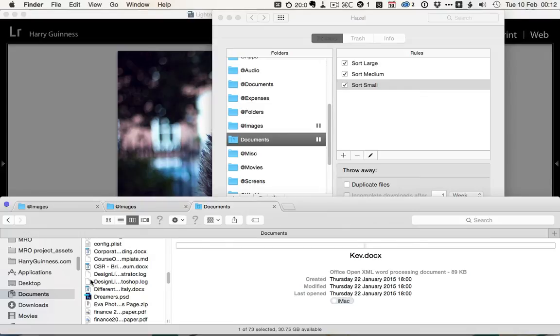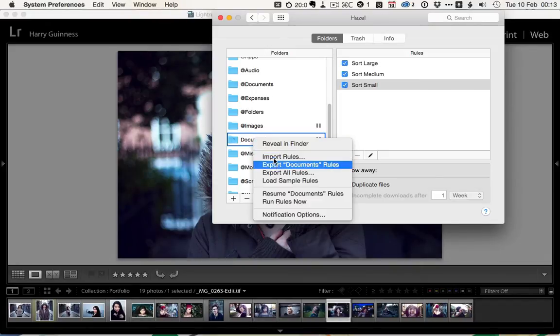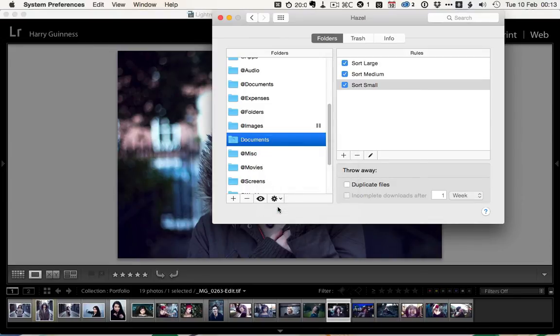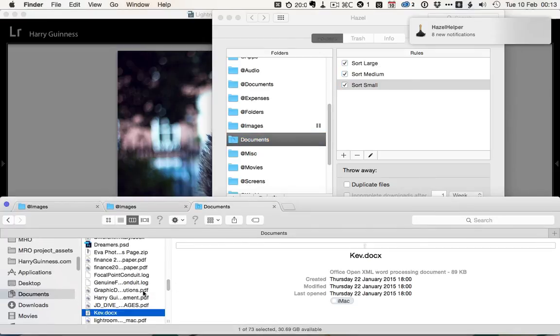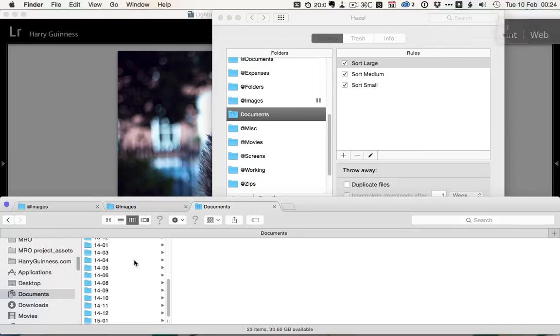I could go through them one by one, but it's far easier if they're sorted out in a way that I can process them properly. To do that, I'm going to unpause the documents rules and click on resume documents rules. Right click again and click run rules now, and then we'll watch Hazel do its thing. Hazel's going to run through all those rules. It's going to tag them, sort them into these nice year and month folders.